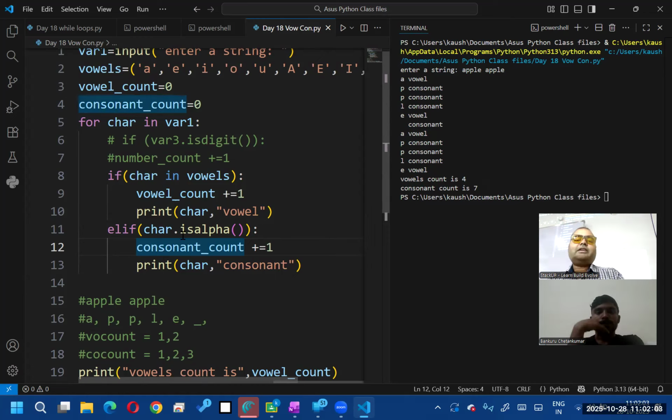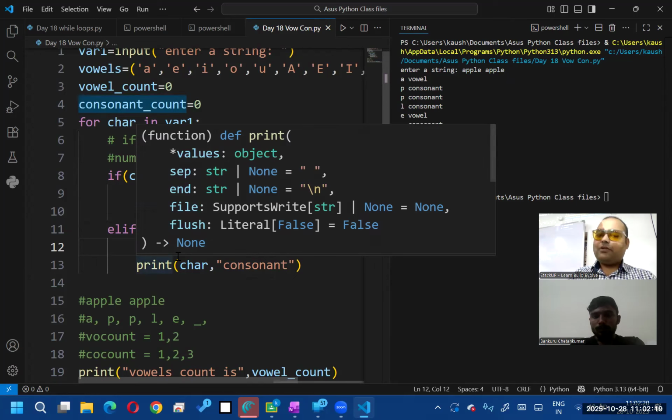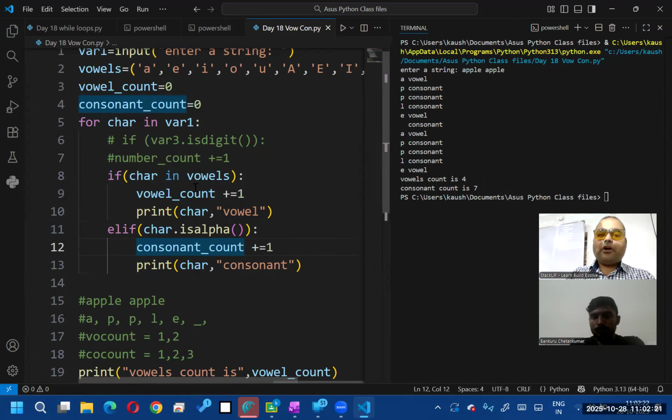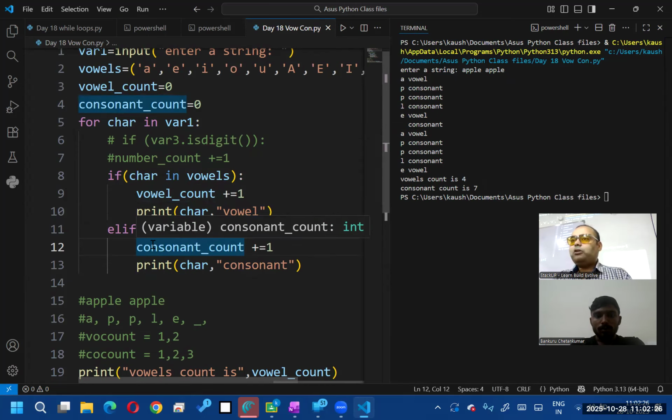So if the character is an alphabet, then go to this. P is an alphabet, so the consonant count has increased. Again P, it's an alphabet, the consonant count has increased. L is again not a vowel but an alphabet, so the consonant count has increased. E is a vowel, so it will go into the vowel block and that's all. The else if will not be executed.